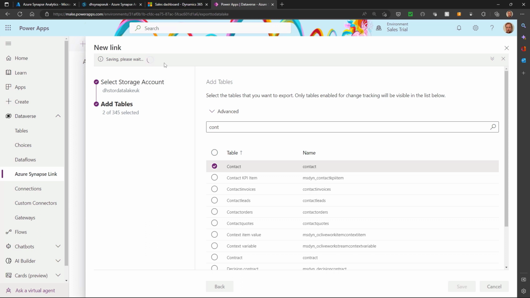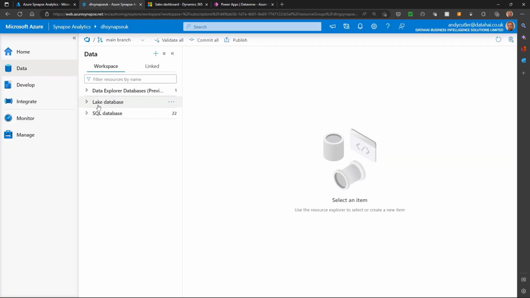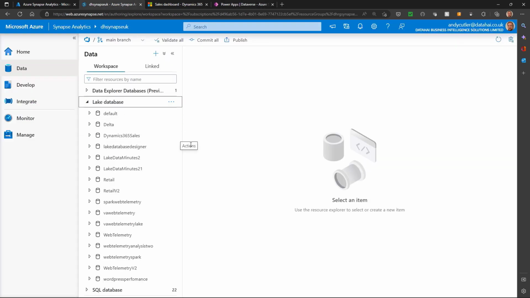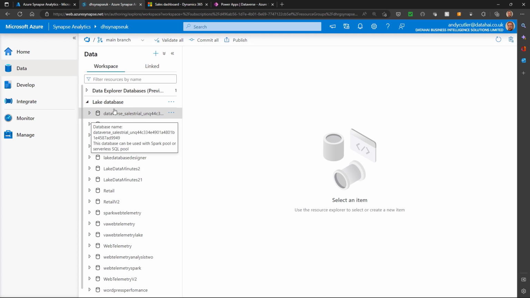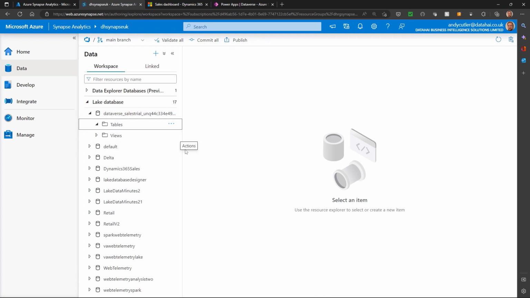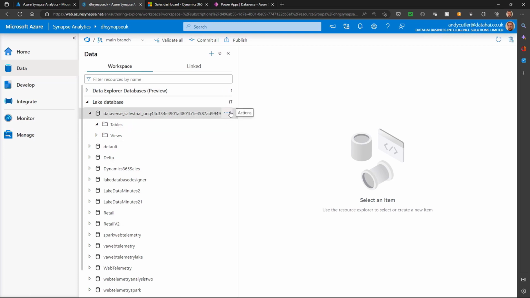While we're doing that, I'll actually switch to the Synapse workspace itself. So if I go into the Synapse workspace, we should see a database appear under the lake databases. And in fact, there we go. The Dataverse Sales Trial Lake database has appeared. Let's see if it's created any tables yet. So we can refresh, and we'll start to see tables appearing under there.